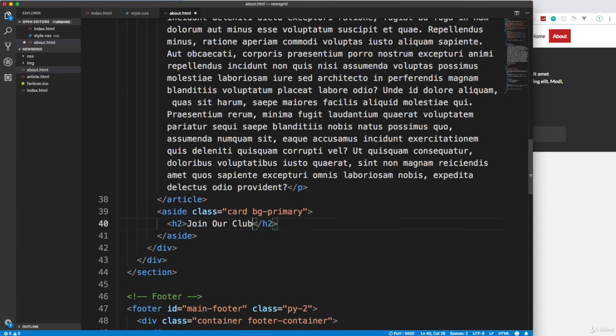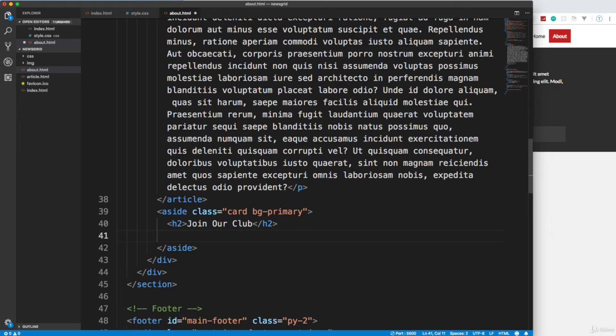By the way, I have no idea what the club is. It's just an example of a content widget.